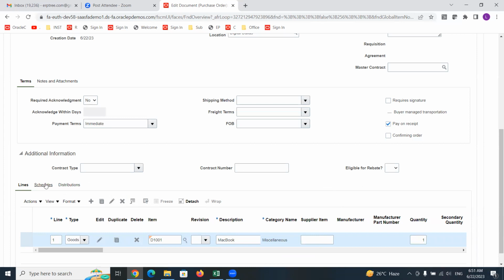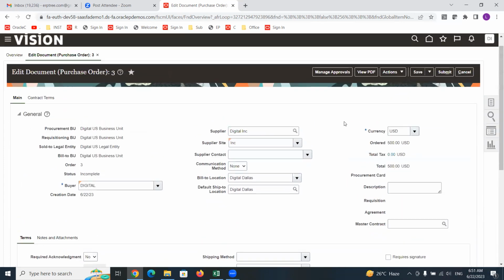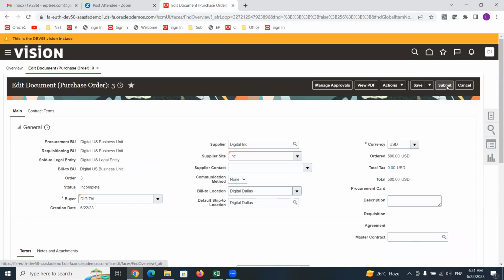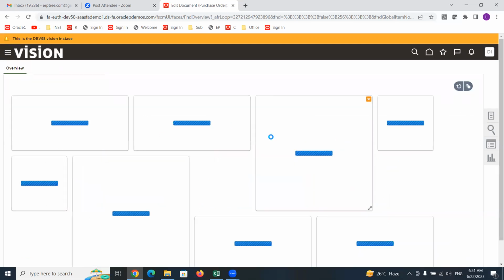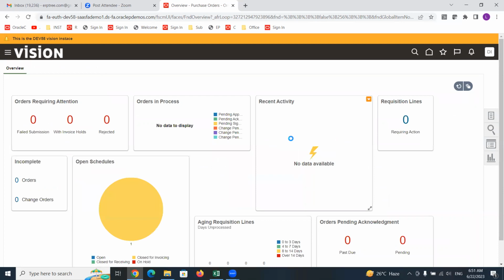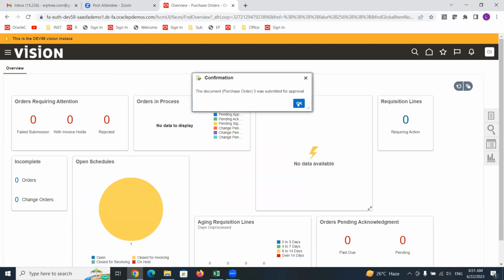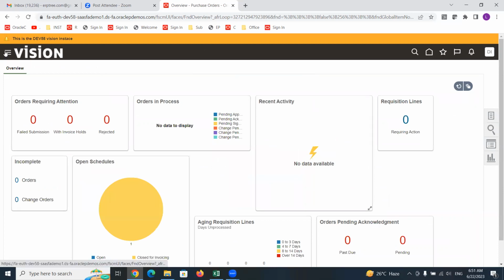Now you can submit this PO. PO number is 3. We created the PO. So it will approve and update the status. It won't take much time.